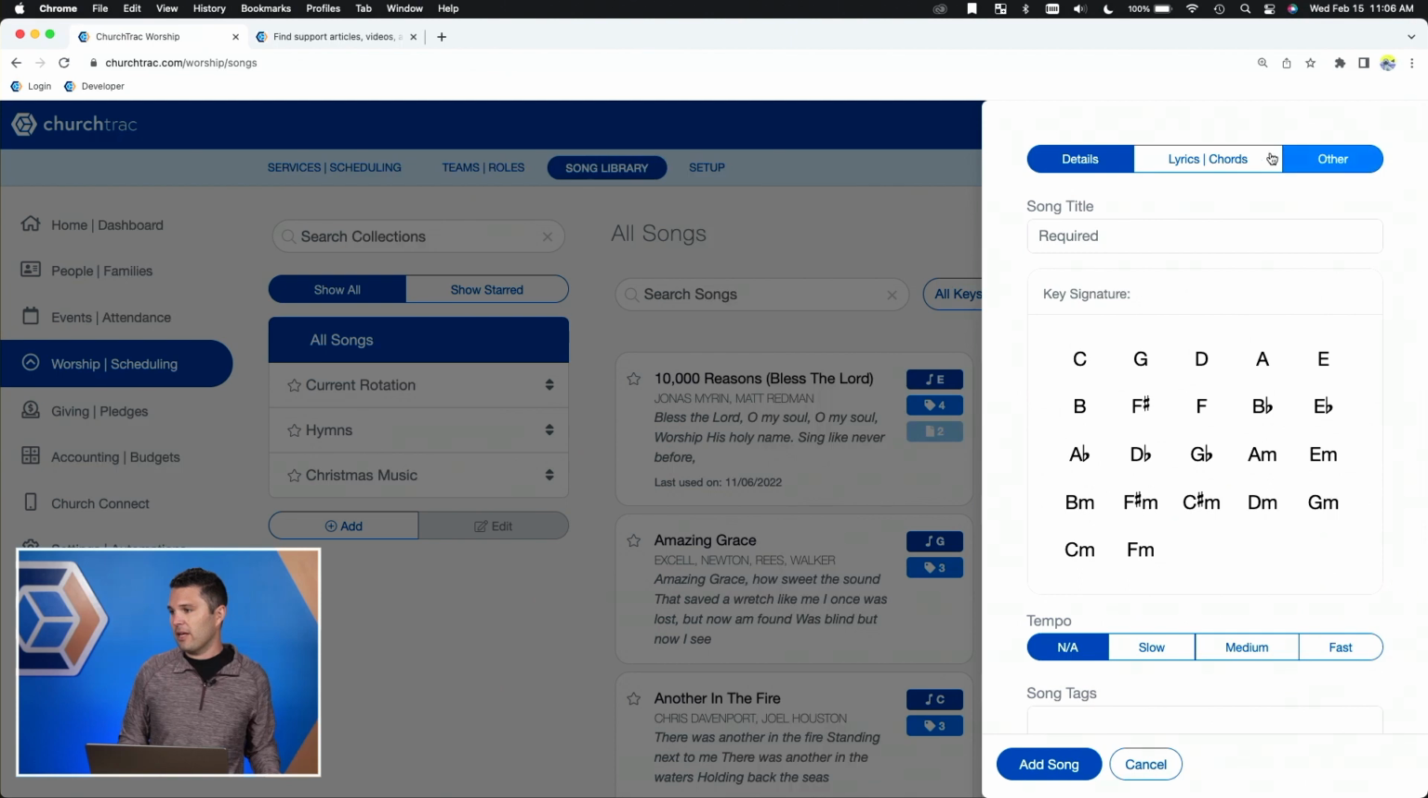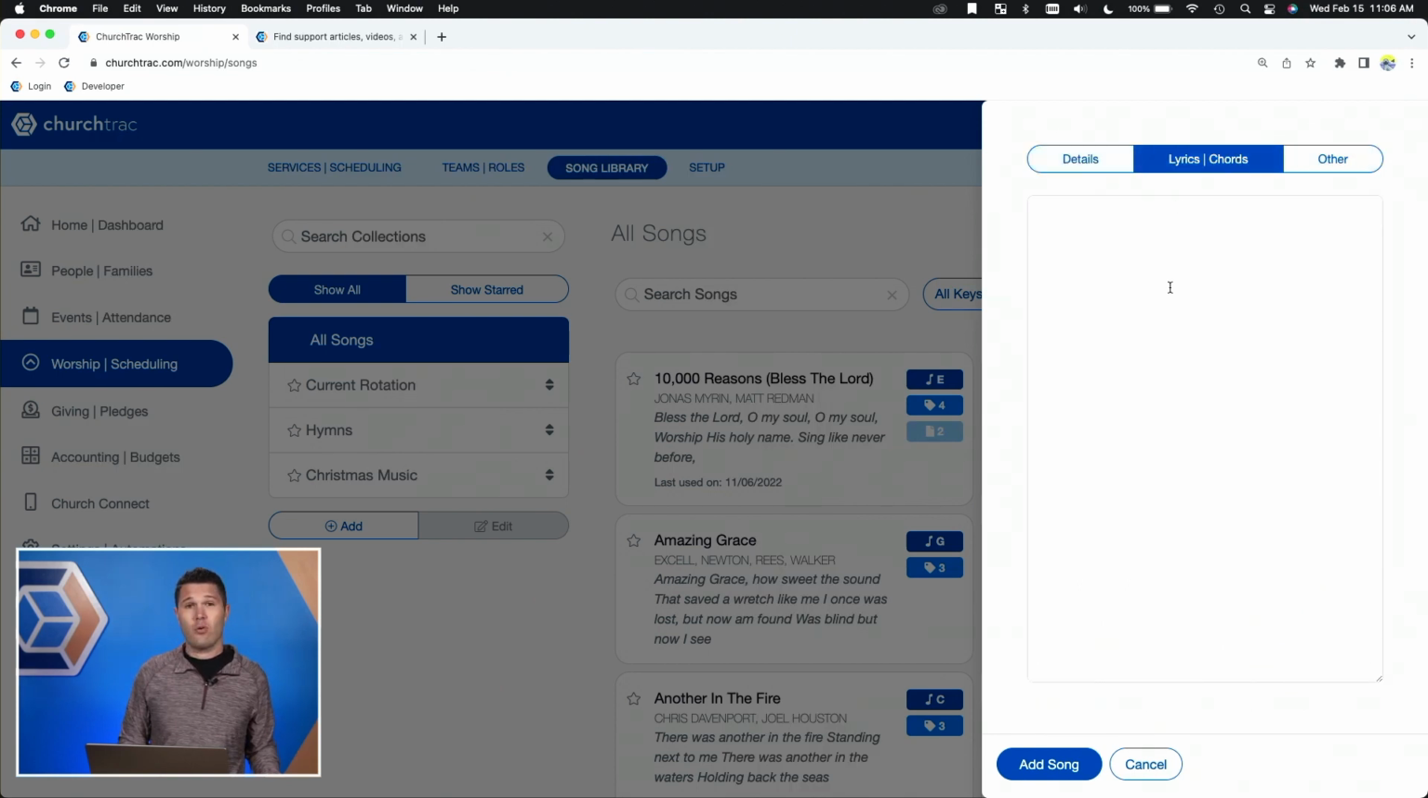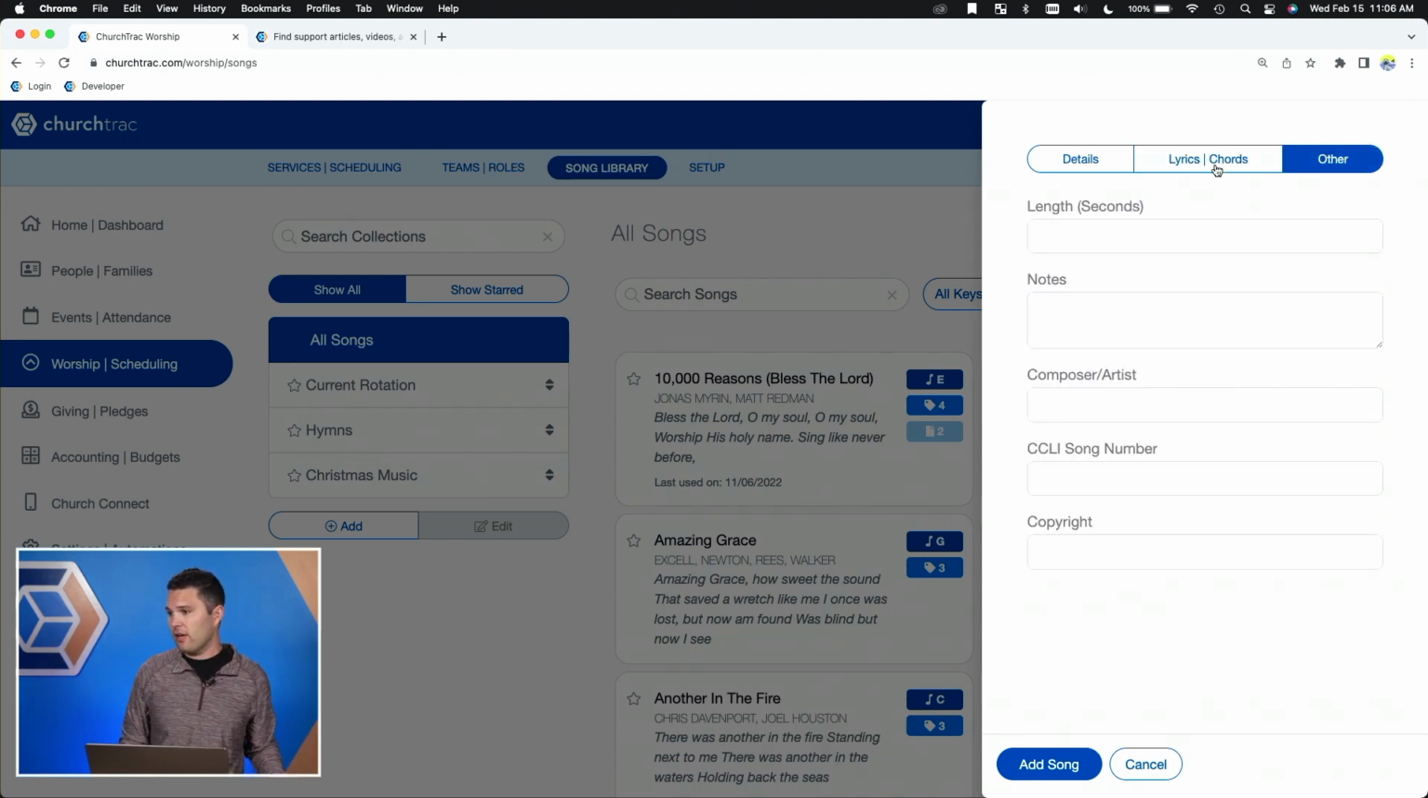And then from here, I can even paste in lyrics or chords. Now, if you put in chords, it'll actually give you the ability to transpose and everything, which is super handy. And then in the other options here, you can put the length of the song in seconds, any notes, CCLI number, all that good stuff, copyright. So that's the first way to add songs.